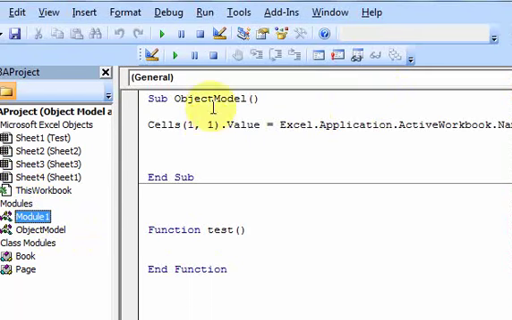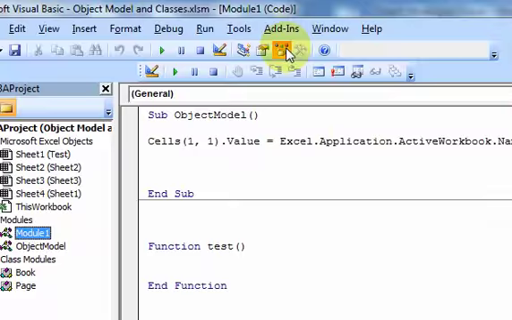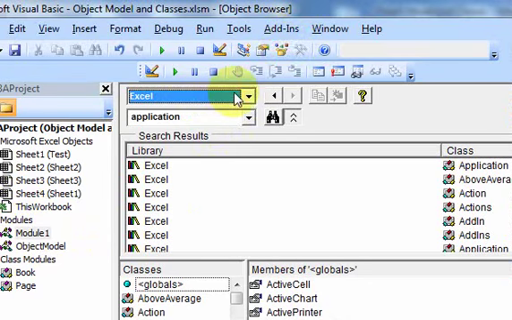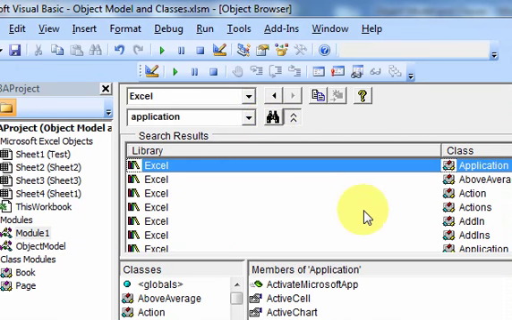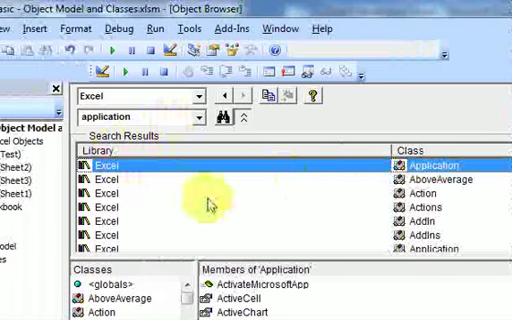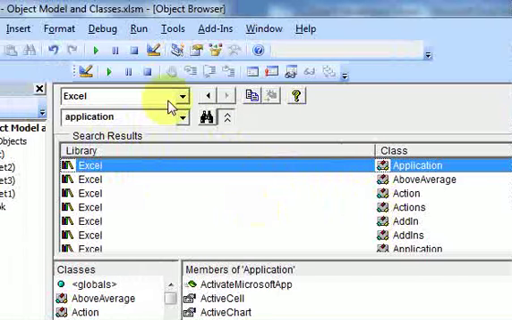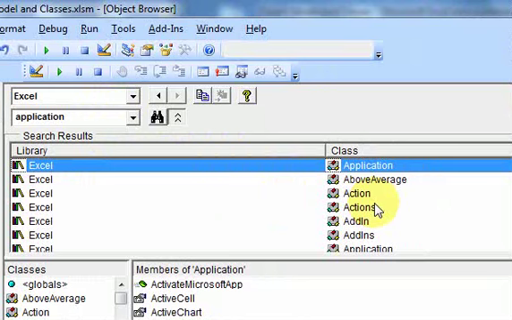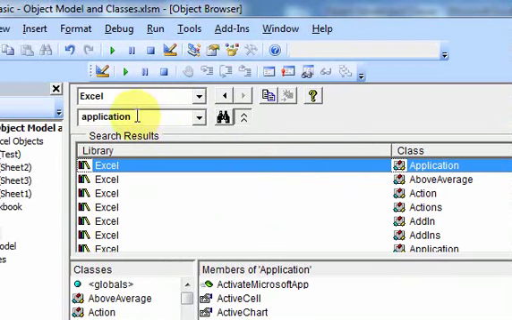This is the Excel library, and that's saying, okay, I want to search inside the Excel library for Application. Now I just selected Application because I know what I'm going to find, but you'll see how we can use this. So I search for Application. There's a search results window. It's going to find any class or property or function in the Excel library that has the word application in it.